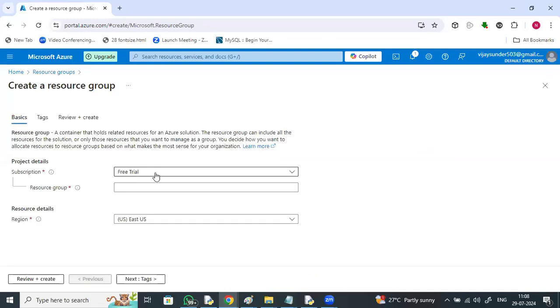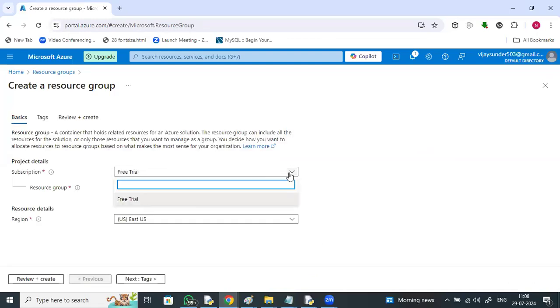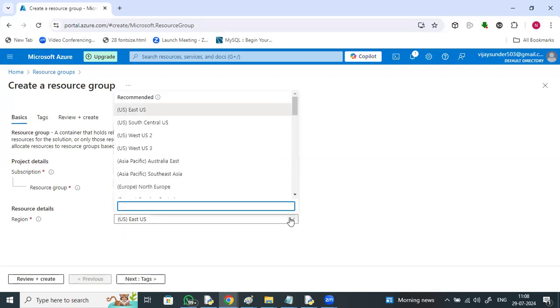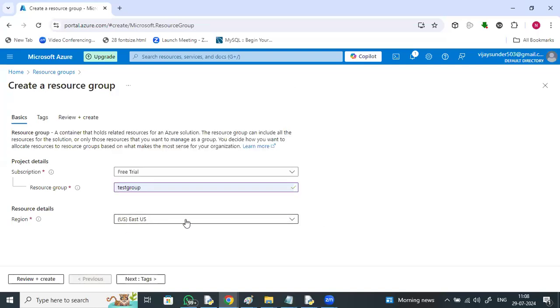It will ask whether it's a free trial or whether you have an account. It's a free trial. For the resource group name, any name, like I'll give some test group. And here it will ask you to select a region. Many regions are there. I'll discuss what these regions are. Let it be East US, just select any region, and say create.